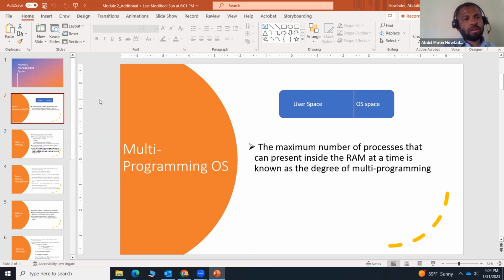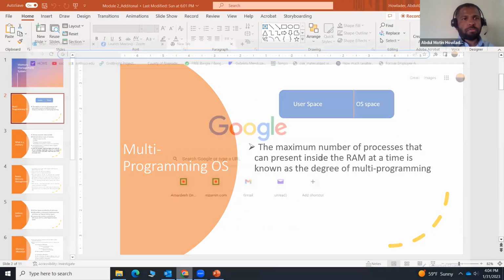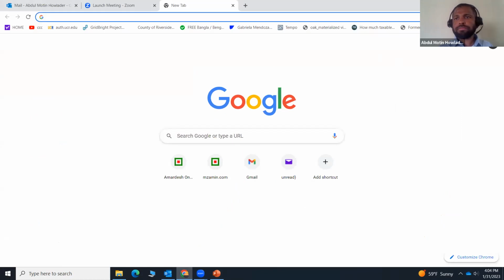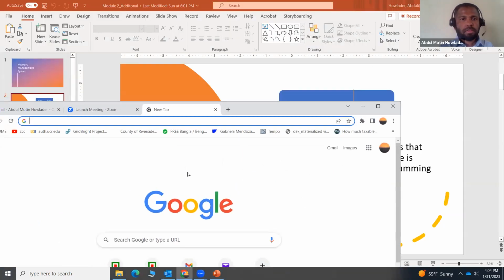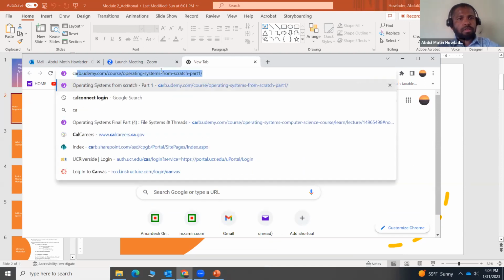One is called multi-programming OS, another is multi-processing operating system. We also find this discussion in our module 1, I think. If you go to the module in your class, in here, I think I stopped that thing, so you can look at the Canvas.